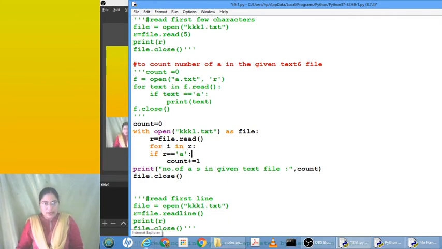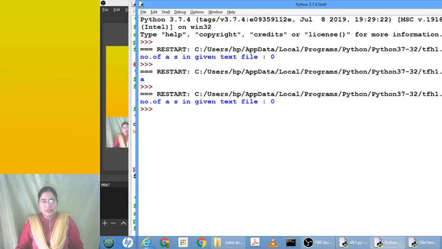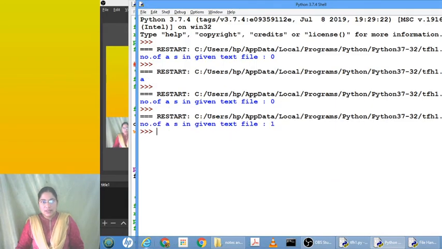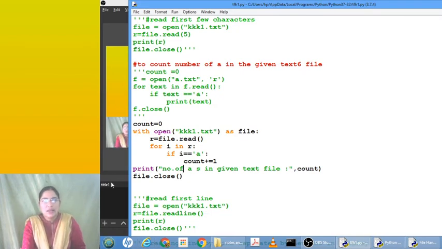If that i value is matching with A, then increment count. Now let's execute and see how many A's are there. Yes. So how many A's are there? See, this is also one iterable object. File is one iterable object. On that we are performing the read operation repeatedly, and whenever we perform the read operation, that returns an iterable object. So we are taking a loop on that.